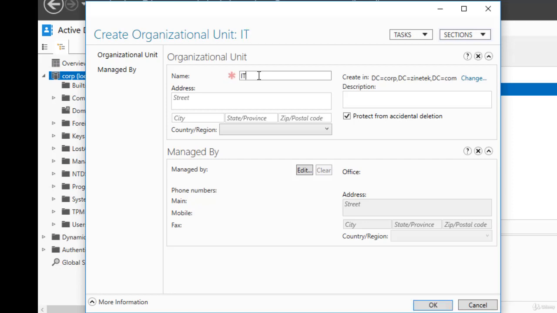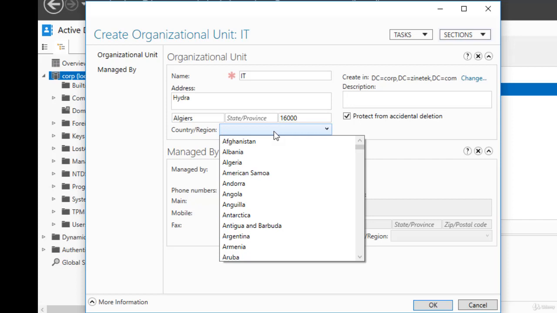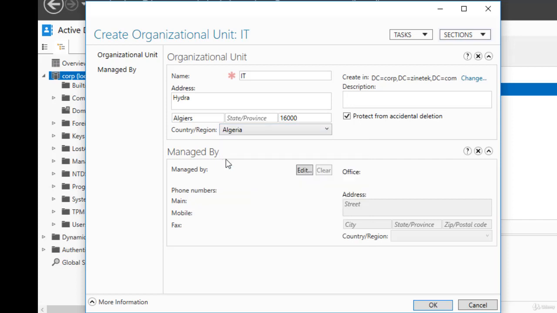Now it can be interesting to enter complementary information, such as address. For example, I can indicate the address of our IT department. Algiers for the city, the zip code, and the country. I can also enter a description. IT department organizational unit.